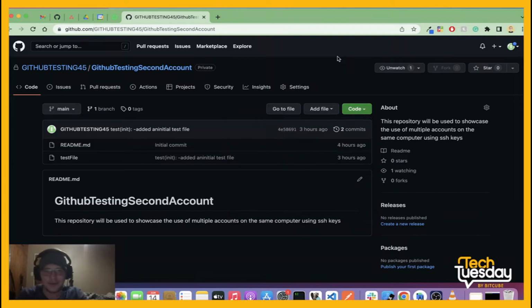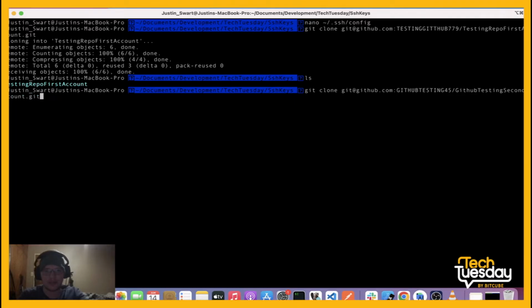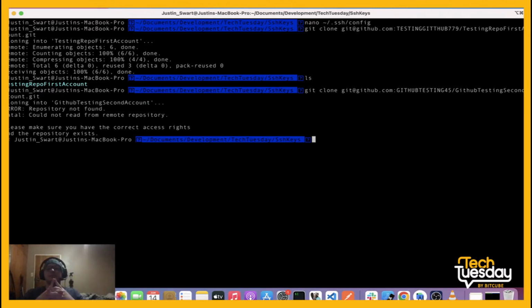But if you just straight up now go, if we list this, you can see our first repo was copied. But if we try and clone our second repo by just using the default clone link that GitHub gave us, we should get an error. There we go. So you see it says we have no rights, and by this point you would be like, what? That does not make any sense. Why do we not have rights? We added it to our config, we added the SSH keys. That doesn't make sense, but actually it does make sense if you look at the URL that Git provided you.